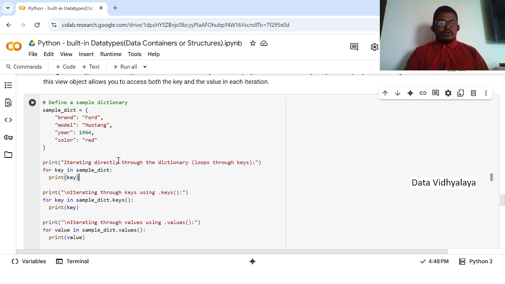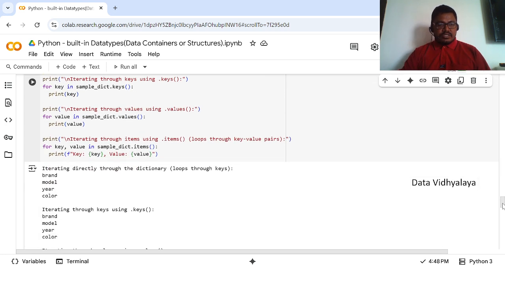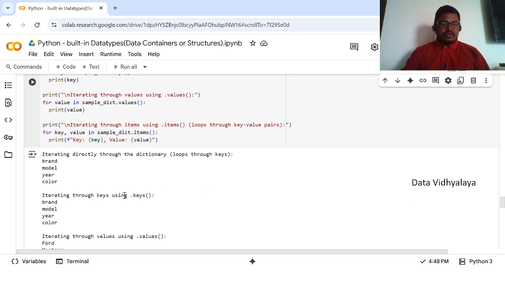So iterating directly through the dictionary loops through the keys. The same way, with dot keys also, it gives the same thing: brand, model, year, color. The same way it will go through.